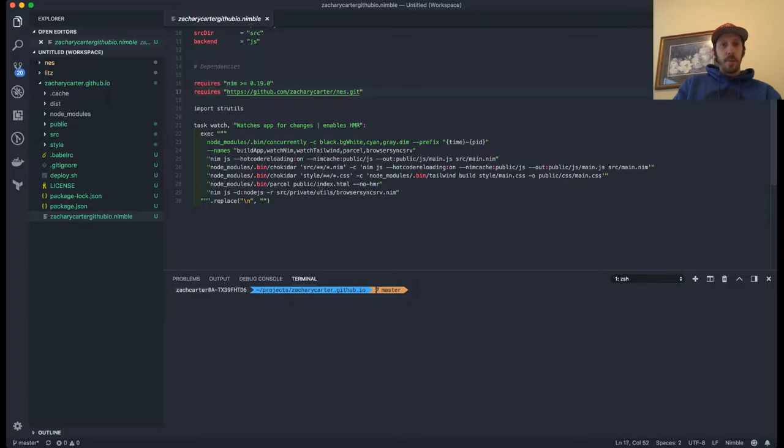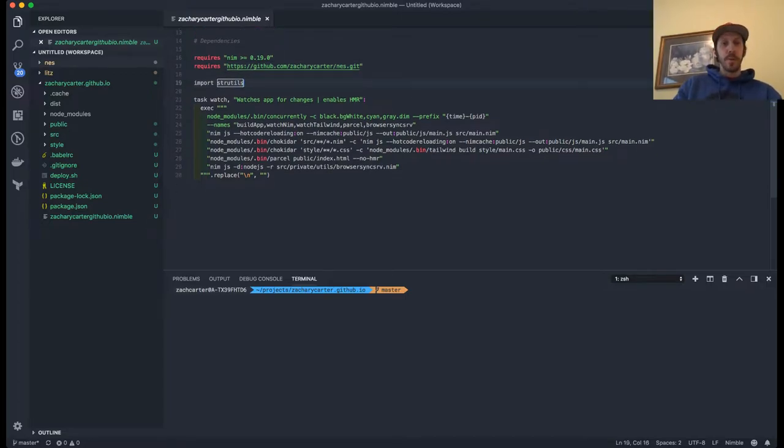So this is just requiring that project that I mentioned earlier, and we'll go into that in a little bit. Not too in depth, but I'll explain what it does in a bit more detail. Okay, so this is the only task I've really defined so far.